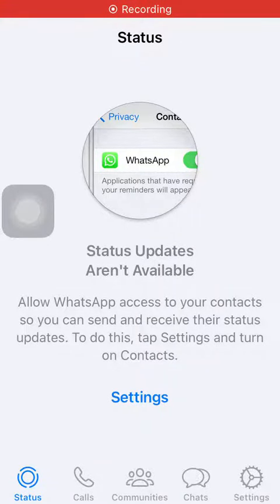Hello guys, in this video I'm going to show you how to enable two-step verification on the WhatsApp application.